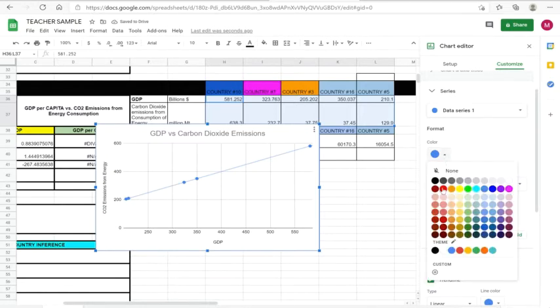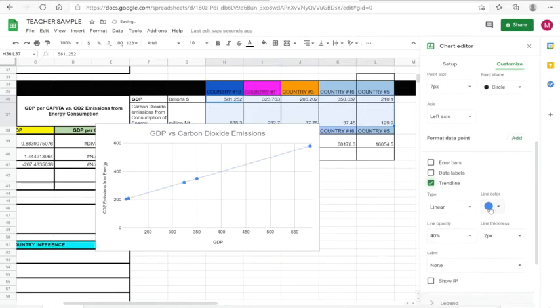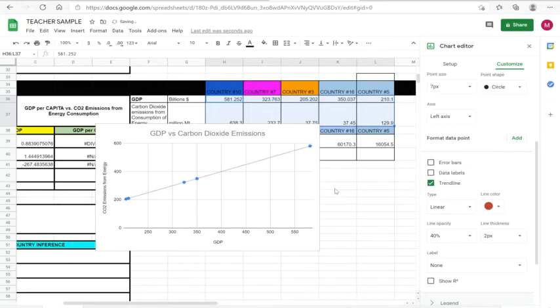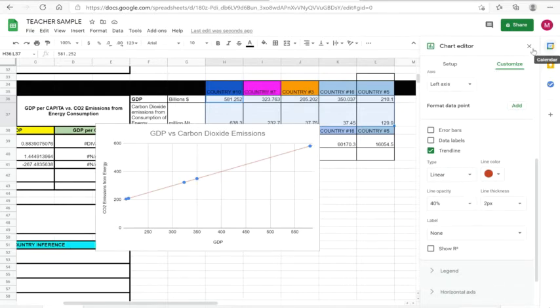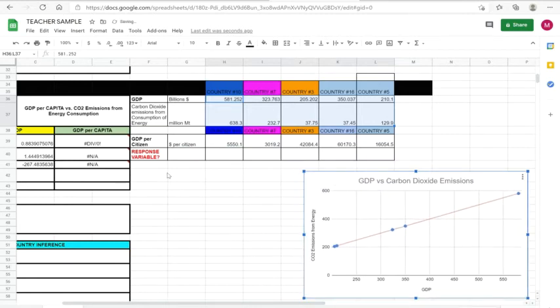And it might be a good idea just to change the color. Change the color of your trend line. Once you have it, you have the option right here to change the color into red. And wow, look at that. That is a very strong correlation right there, a very linear correlation, a very, very strong correlation. So there we have a second graph. Let us do it one more time.